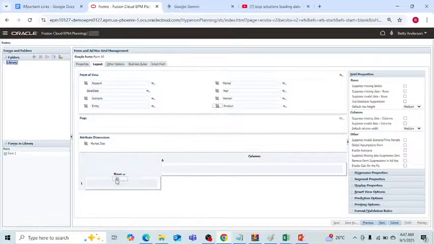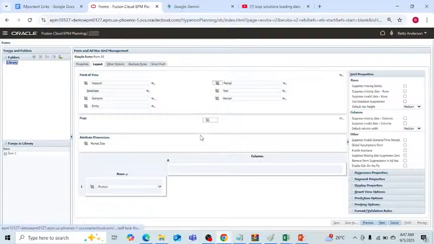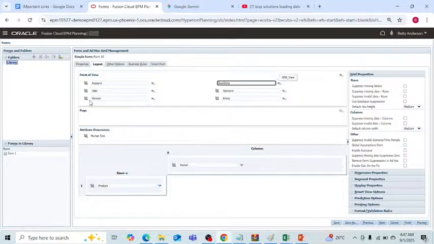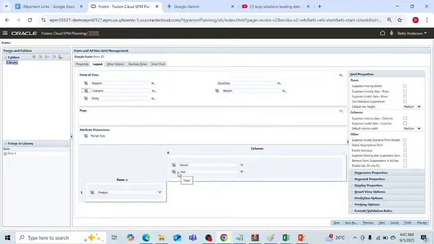So let's put product on the rows, and on the column we will here keep period. We will also drag down the year on the columns. See carefully how the smart push works. This is the important part and the steps that I'm going to tell you about.